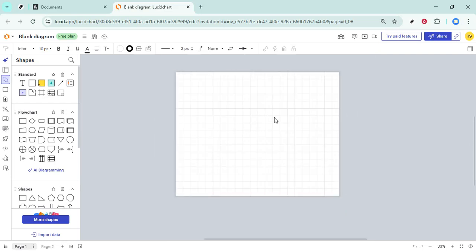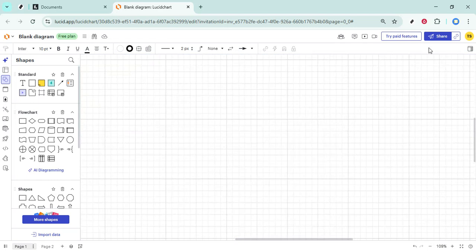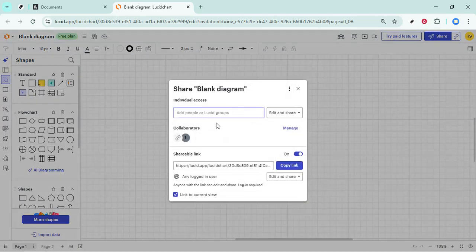Now look to the top right corner of the editor and click the share button. This opens the sharing panel where you manage who can access your document and what they can do with it. Think of this as your control center for collaboration.